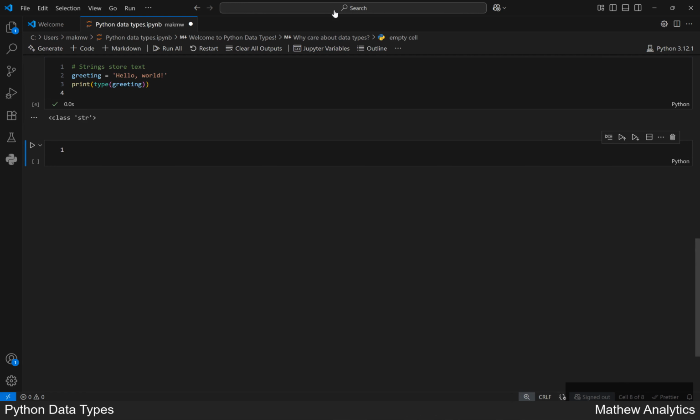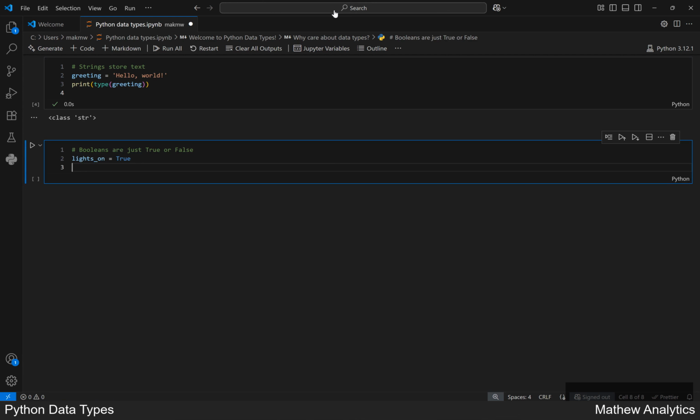The Boolean type saves true or false answers. This notes that Booleans are simple values. We make a lights_on variable and set it to true. Printing the type shows lights_on is a Boolean. Running the cell now. You can use Booleans to track on or off, yes or no.